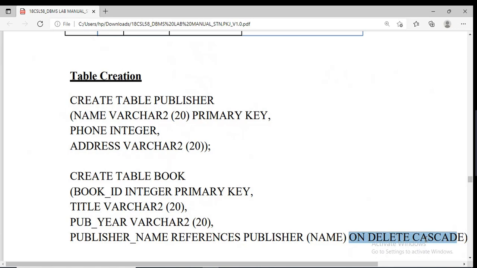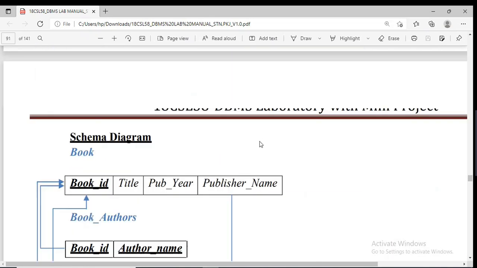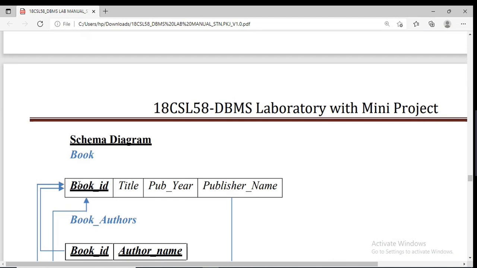Okay, listen, don't go. What you have to do? First thing, why am I creating the publisher table first? According to the schema, I have to create the book table first. Yes, no?